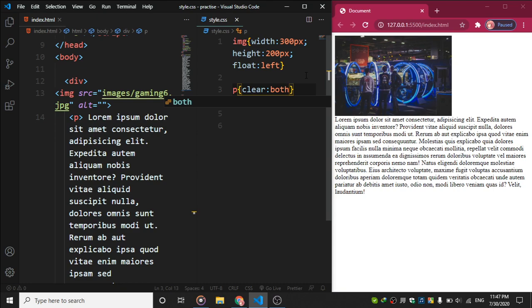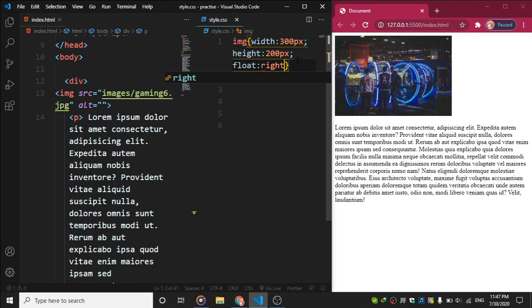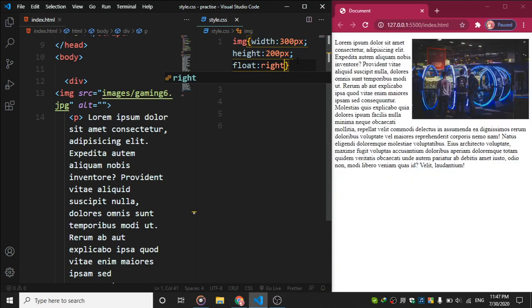So this is the float. You can clear it and also make it just float left and right, just like this is the float left and this is the right, like this. So we will continue in the next video.